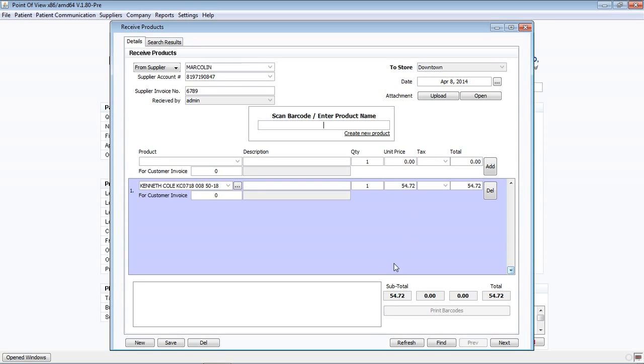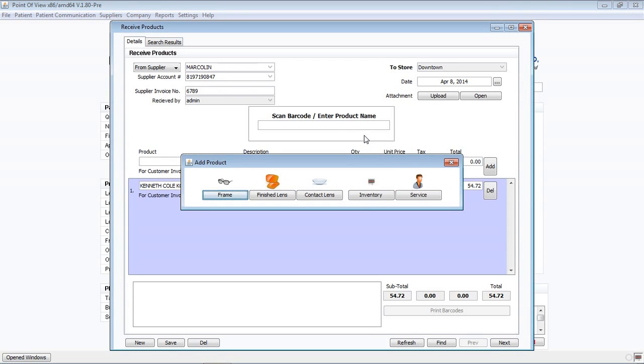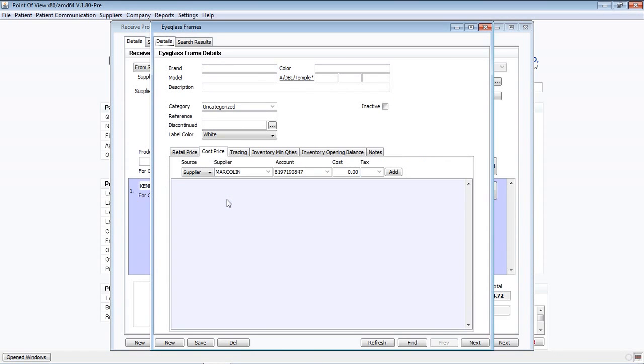Now I'm going to add a second frame to this invoice, but this time I'll add one which I've never ordered before. To begin, click on Create New Product. Select the type of product to be created, in this case a frame. Now enter the brand, model, and color and dimensions of the frame. As I do this, please note that you may leave as many of these fields blank as you wish. At a minimum, however, we strongly recommend you fill out the fields I'm filling out now, especially since the more complete your data is, the easier it'll be for you, your staff, and your ophthalmic labs to work with it.